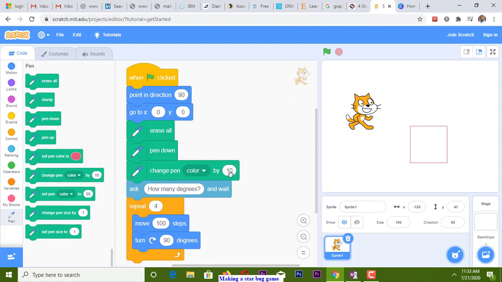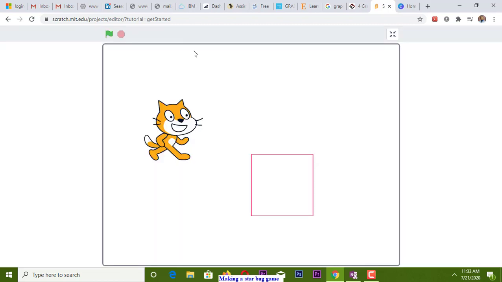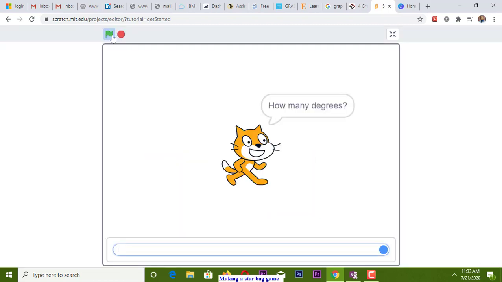Let it change pen color by, okay, we'll try 10. If it's not okay, we'll change it to another number. So this is what we have so far. Now the number of repeats, I want to increase it. But first, let's test what we have so far, so we don't move this too quick.